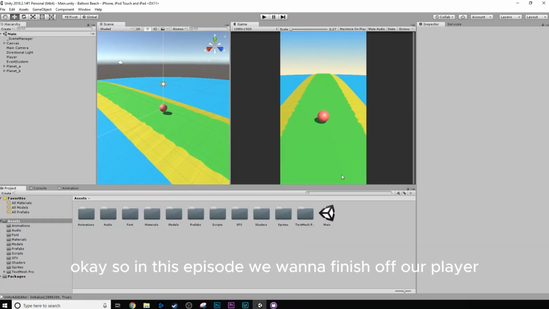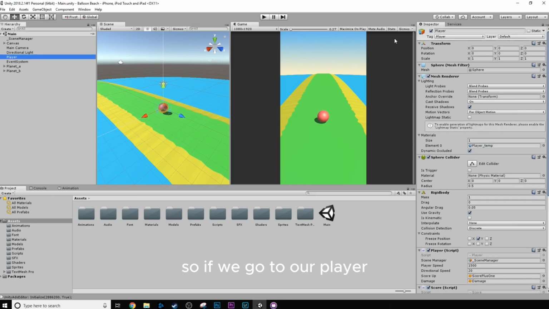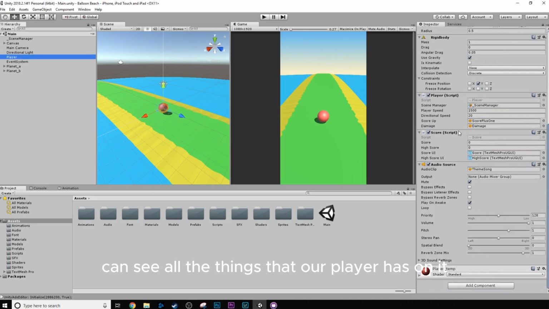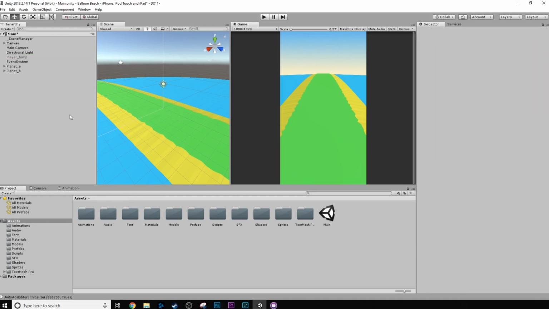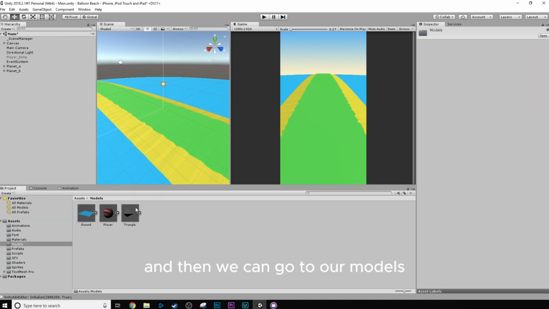Okay, so in this episode, we want to finish off our player. Our player right now is just a generic sphere, but we actually want to change that because we've got a model of our player, so we can use two different materials. So if we go to our player and we can see all things that our player has on it, if we just turn this off and we can rename this temp, and then we can go to our models and we can drag our player in.